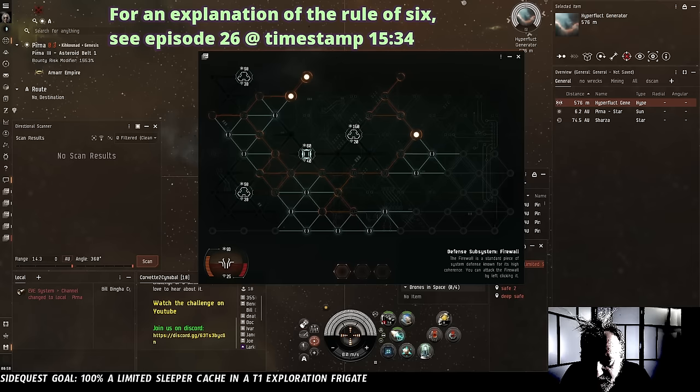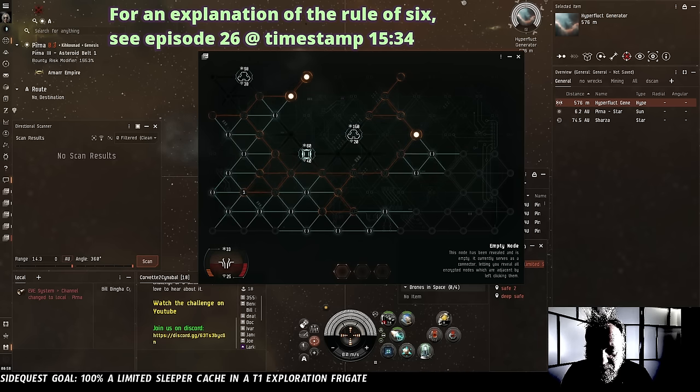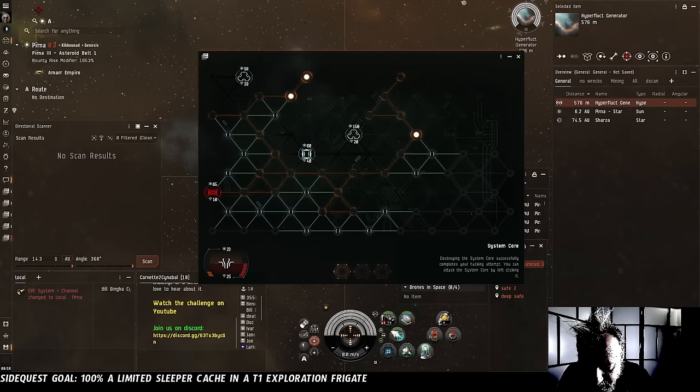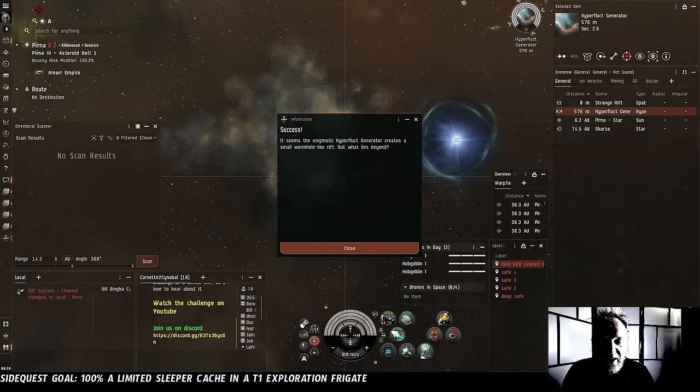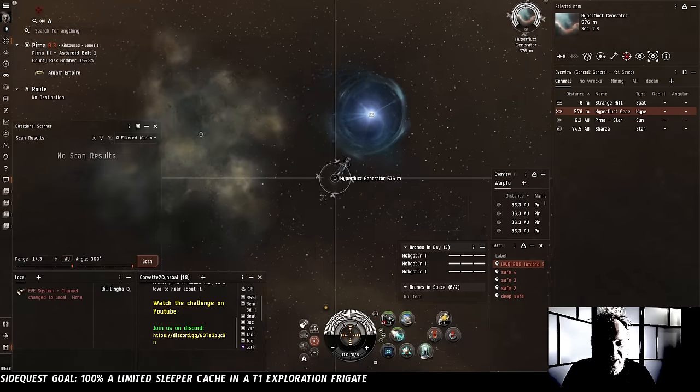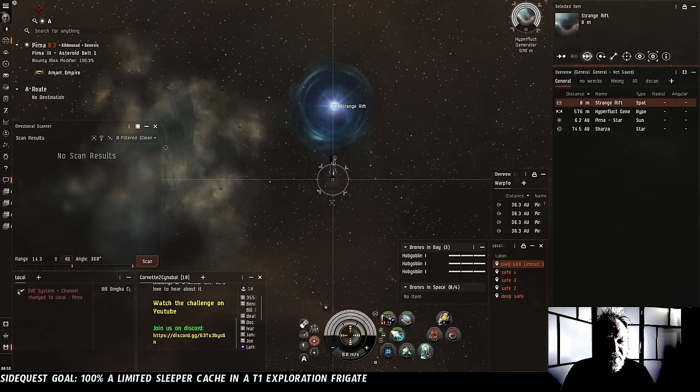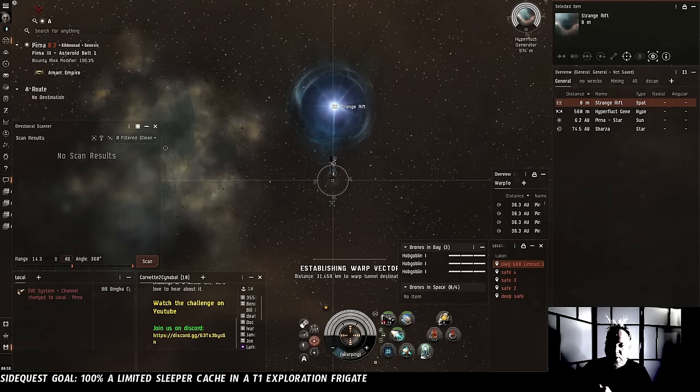There we go. Rule of six tells us that we've now found the vicinity of the command node. And I think we have enough health left to take it down. And we're in. It seems the enigmatic hyperflux generator creates a small wormhole-like rift, but what lies beyond? What lies beyond is the rest of the limited sleeper cache. Let's go.